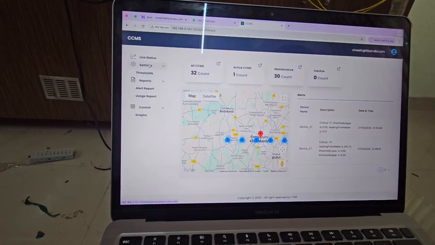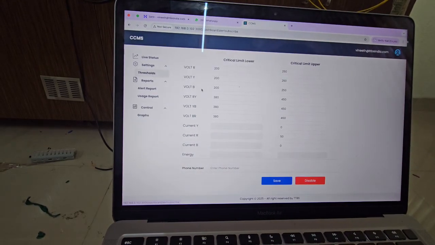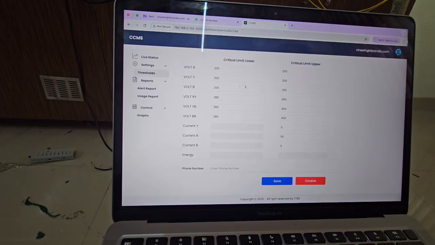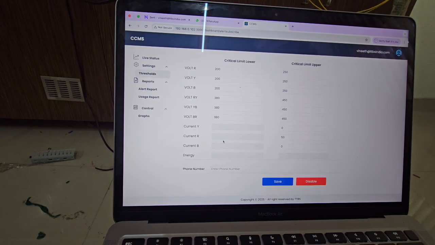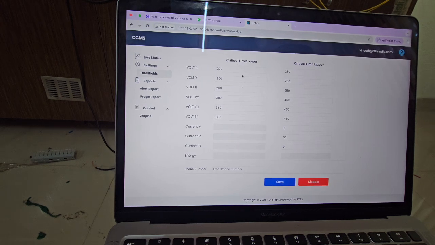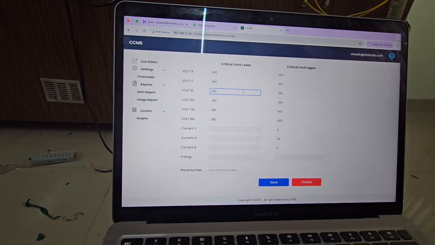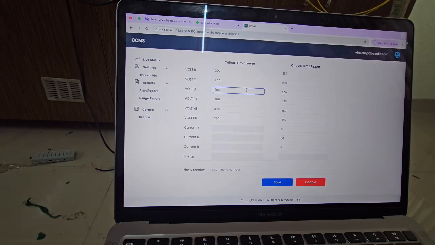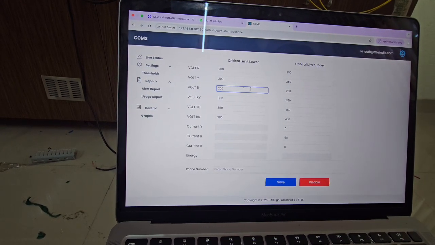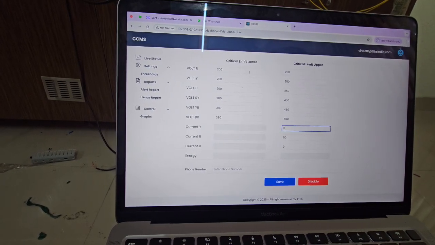And we are going to the settings screen. In settings we have thresholds, where you can set threshold limits for every single phase and also the current. You can change to any thresholds you prefer, depending on what your 3-phase voltage supply is. You can set the thresholds and also the current phase. So this is the upper limit, this is the lower limit.